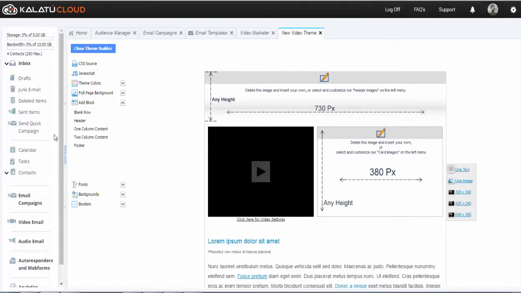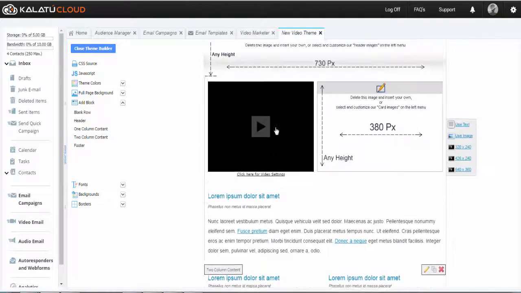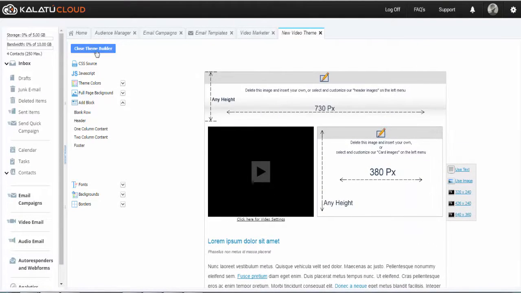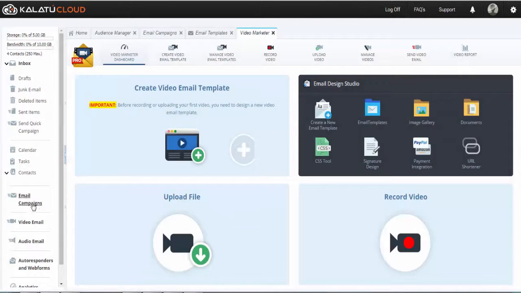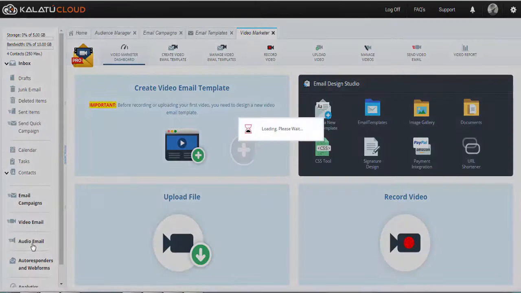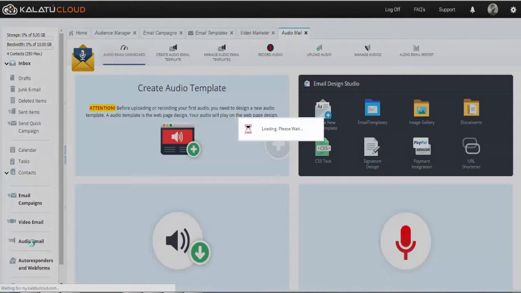You'll see the very straightforward contents here. Feel free to play with them and have fun. But that is sending a video email in essence, because after that, your actual settings are going to be exactly the same as what they would be with any other email. Same thing with audio mail. Be able to send it just like that.